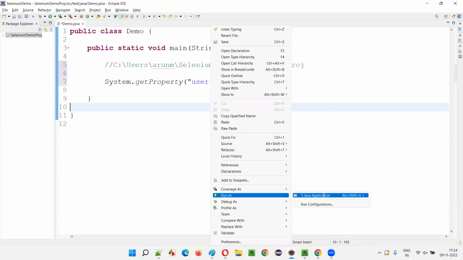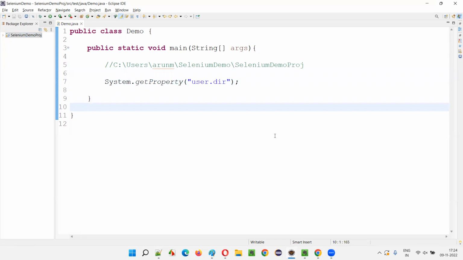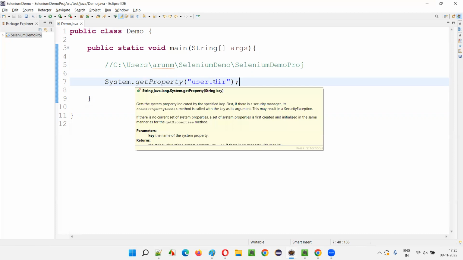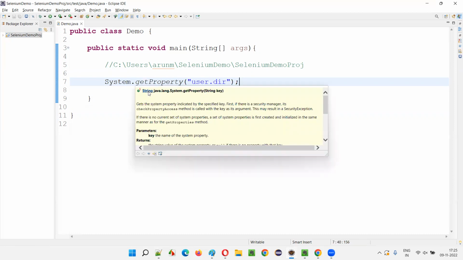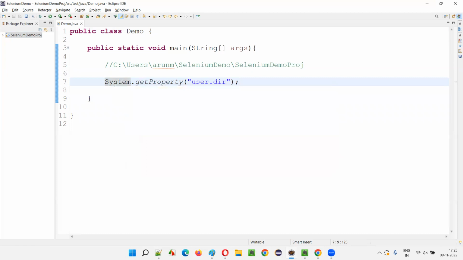Let's run this code. No matter where the project is saved in your machine, we will simply get the path of the project printed in the output, guys. I have run the code. So nothing got printed because System.getProperty is returning the path of this project in the string format. We have not utilized that.